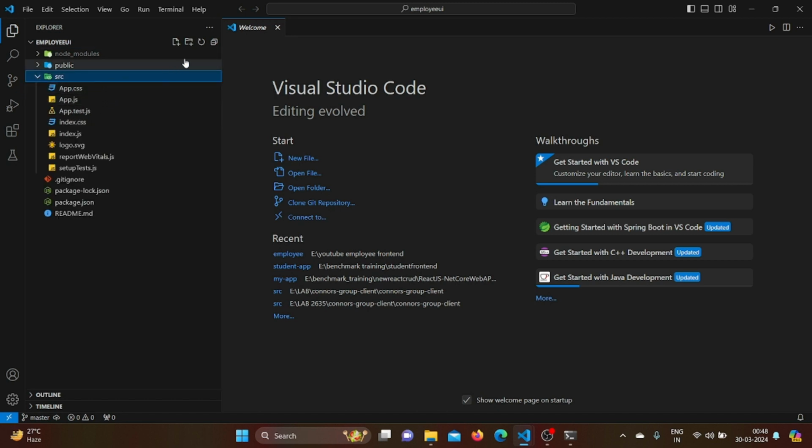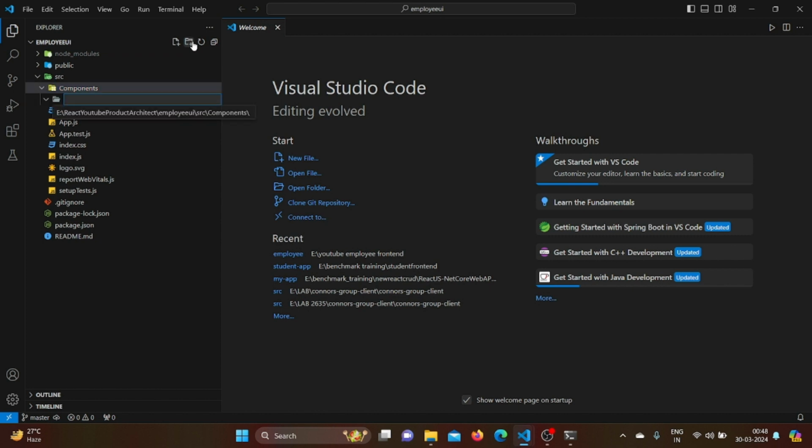So in the source directory I'll create one folder. I'll call it components, and in components I'll create another folder. I'll call that variables, and in variables I'll create a file which I will call variables.js.